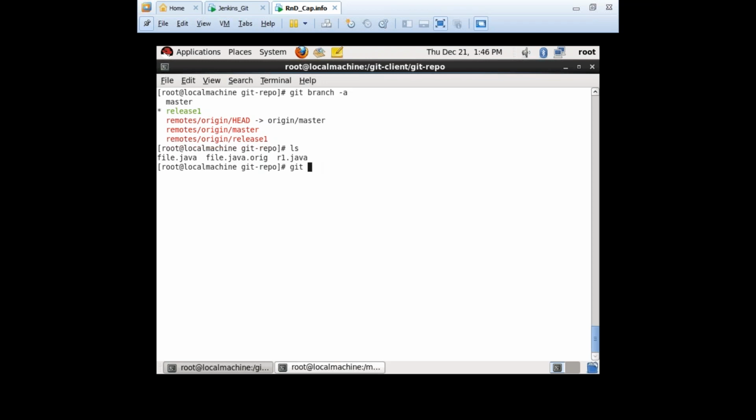Now I want to create one more branch. git branch release 2. I'm creating one more branch. But what is my current working branch? Release 1. Okay. Now I created this release 2 branch. I want to switch to release 2 now. Okay. git checkout release 2. Switch to release 2 now.